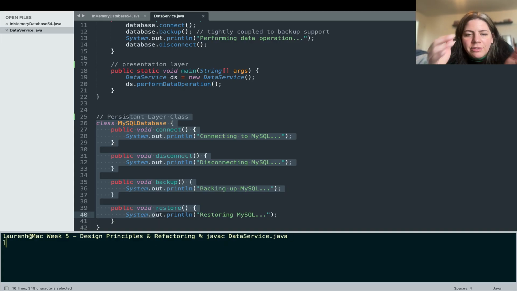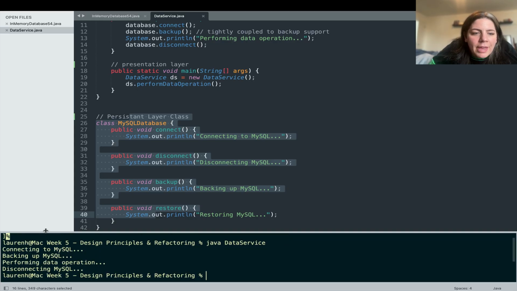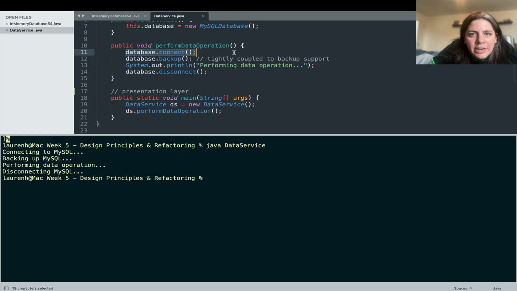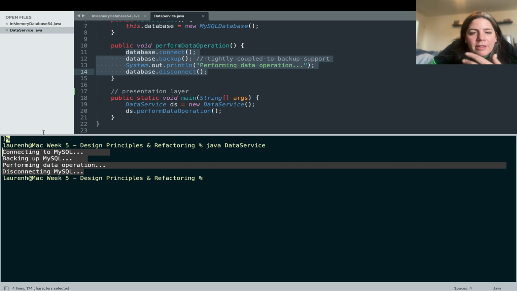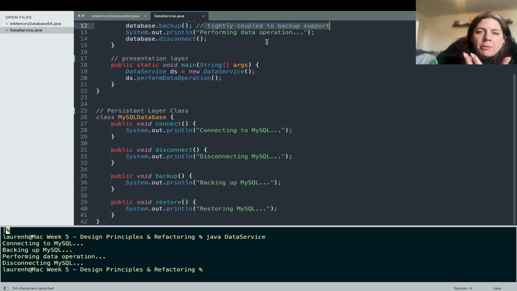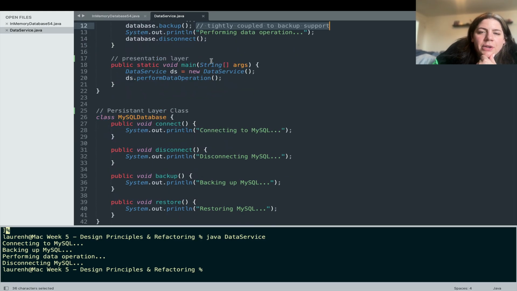All right, so let's go ahead and compile that, and then let's run it. And what we can see happening down here is we perform our database operations: connect, backup, some System.out, disconnect, whatever it might be. We can see that things are happening. Now, great. I'm not even worried about this being tightly coupled to the backup support, although it is true. We are directly connecting to this MySQL database.